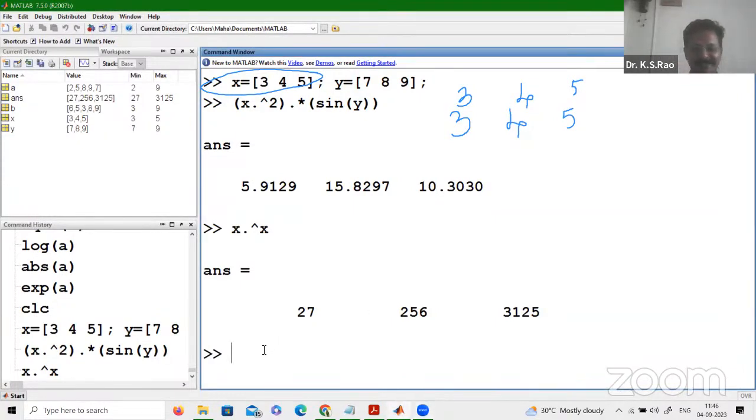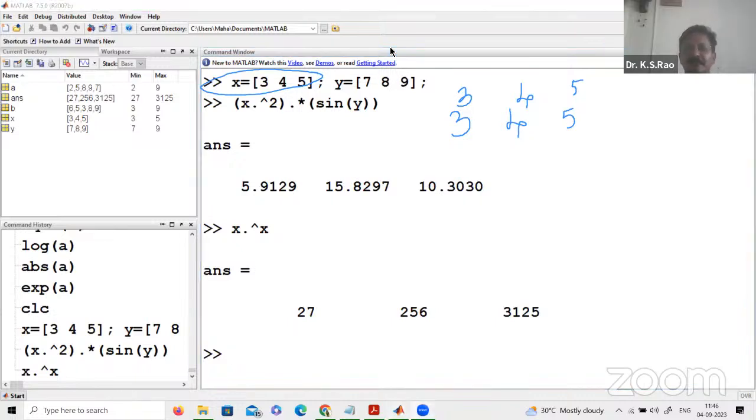The same person, that is Kumar. I want to find x by y. How to do that? I need 3 by 7, 4 by 8, 5 by 9. I hope you understand my question. How to do this?